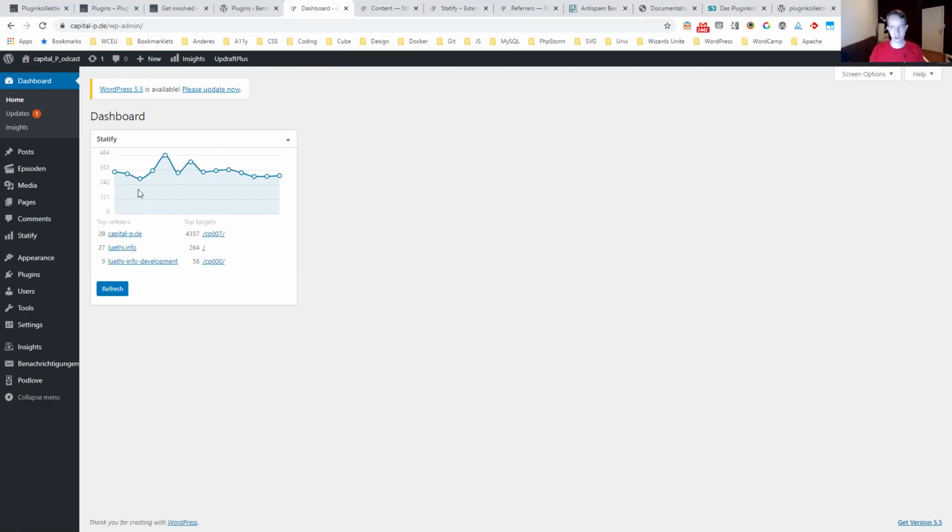You just have a dashboard widget with the number of hits per day and the top referrers and the top targets. That's really it. So if you don't need something like Matomo or Google Analytics, where you see which device they are using, which desktop resolution they have, which country they are coming from, and all of those things, and you just want to see which are my most clicked pages and where most people are coming from, Statify is really all you need. So if you don't care about all the other metrics, Statify is all you need. There are some additions to Statify.